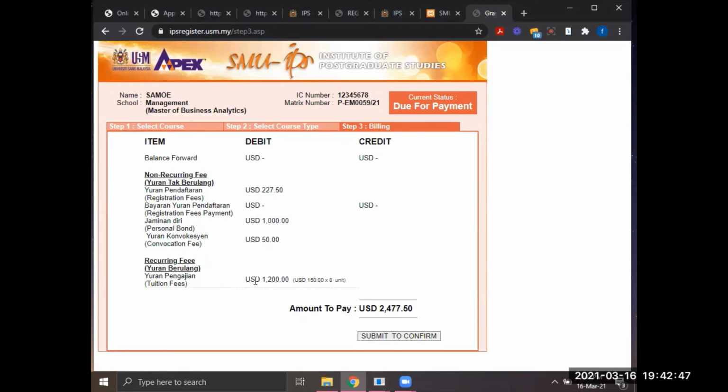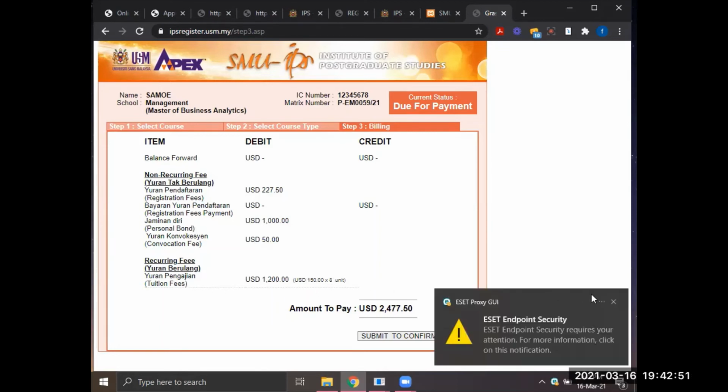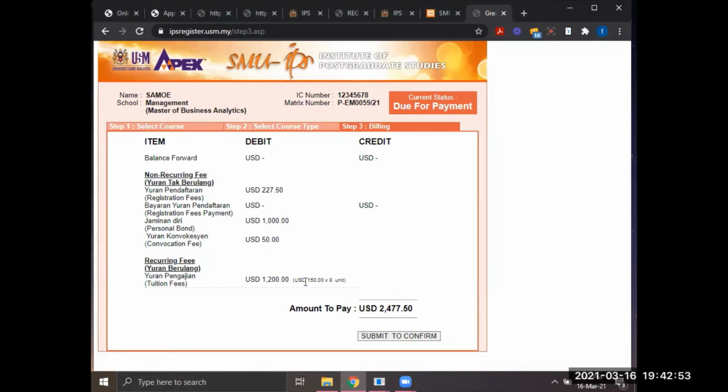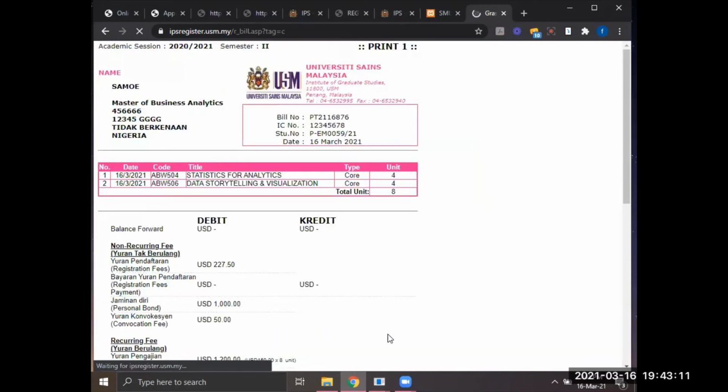This amount will depend on how many units you register. In this case, I'm registering for 8 units, so 1 unit is 150, times 8 is going to be 1,200, so altogether it is 2,477 dollars and 50 cents. If everything is okay, I just click submit to confirm.